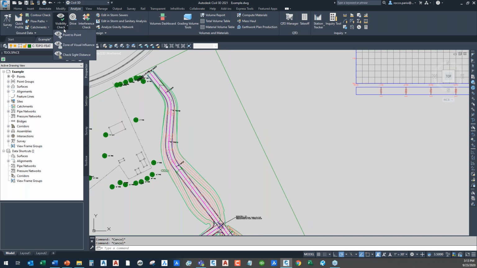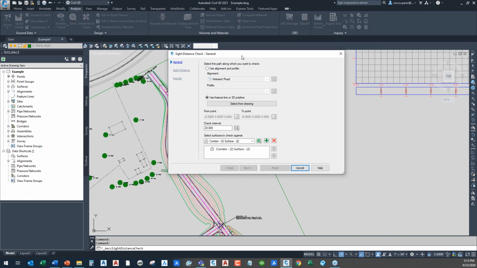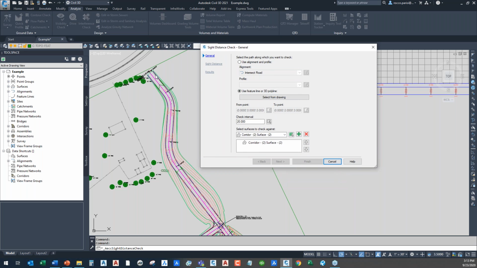So with this, I'm going to go into the check sight distance, and it's going to bring up a dialog box. Now you can do this in two ways. You can do it with a feature line or a polyline. So if you had an unusual path, like a walking path or something, you absolutely can. Normally with this, I use an alignment and a profile.